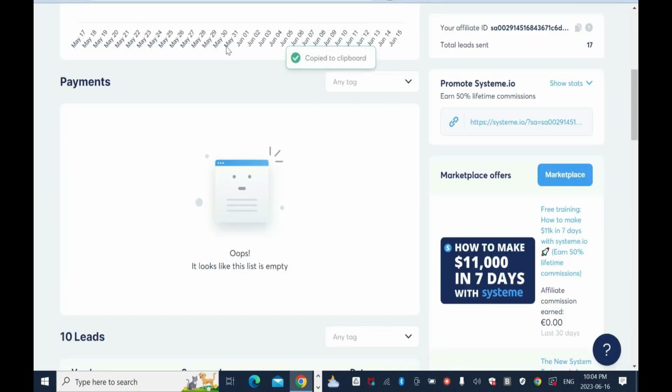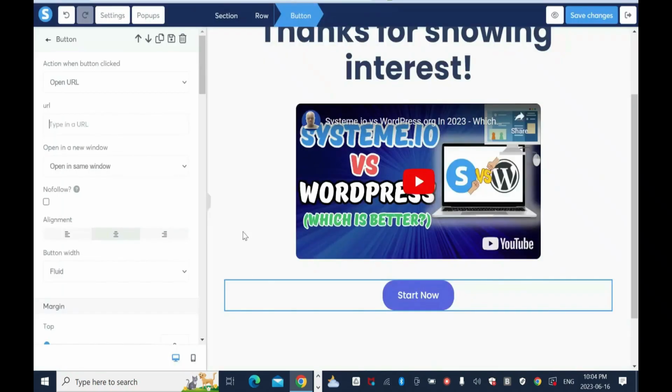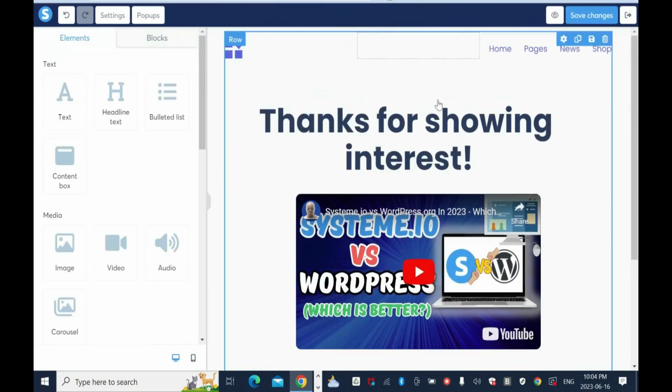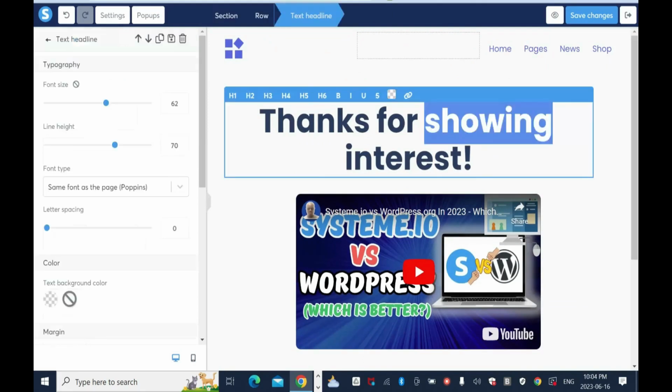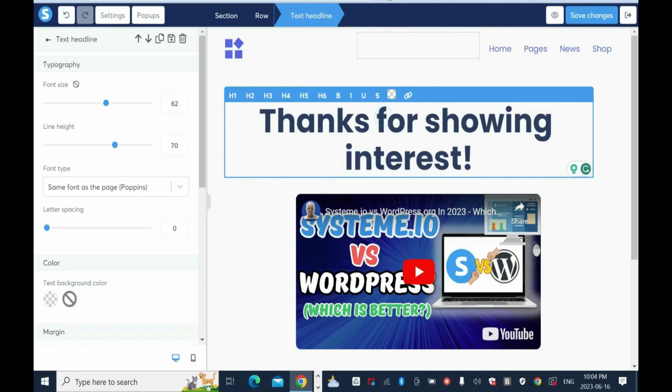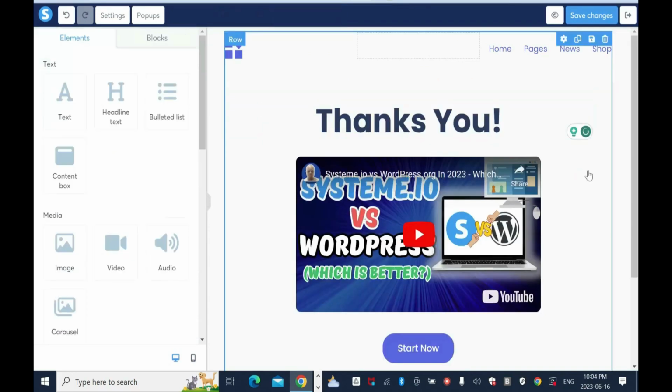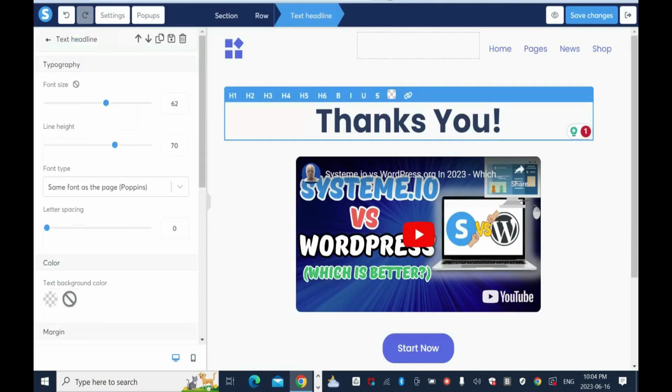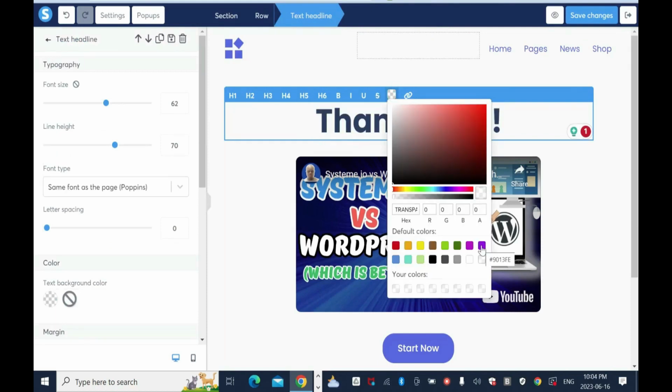I have copied it. Or you can double click to highlight everything. Then I'll go back to the editor, click here, Control V. Then after, I'll click save. Everything is saved right now. And if I want to change this, double click this, highlight, and I will say, let's say for instance, thank you, simple like this. And if I want to change the color, I'll just go here and say I want to use blue.